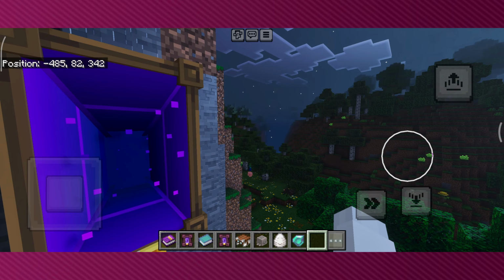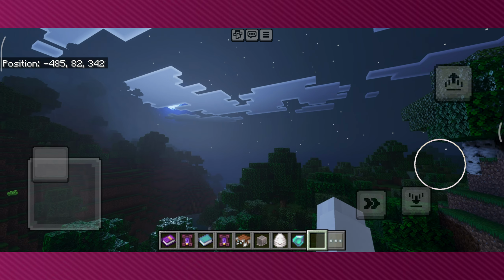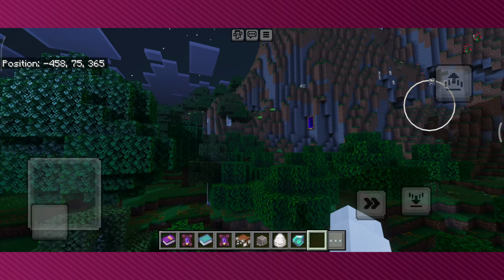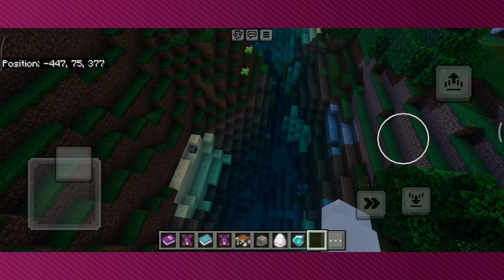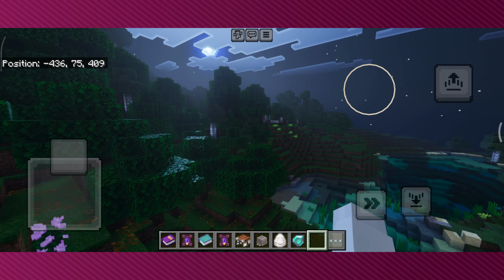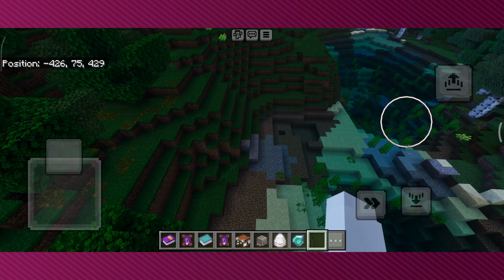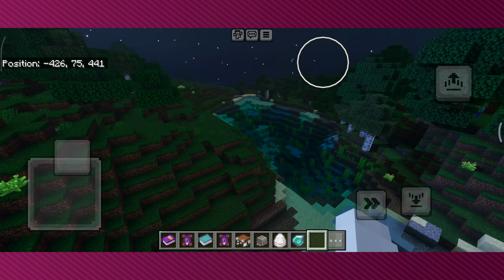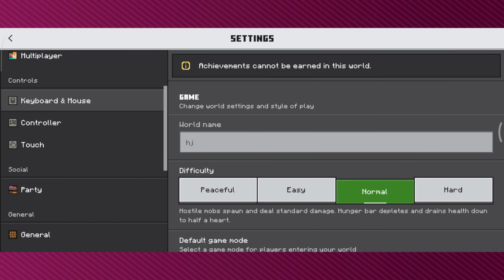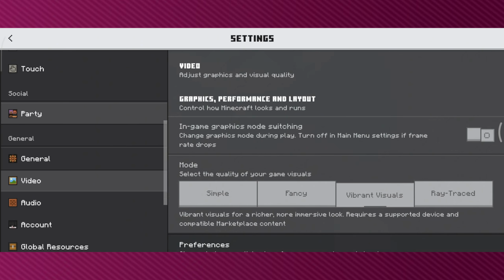So ours should just be activated already. If you can take a look here, the shaders should be active. The textures are all different, and you're gonna have to make sure your vibrant visuals are turned on. You could test them either on or off, but to find the vibrant visuals, you can go ahead into your menu, go ahead into settings, and you're gonna have to scroll down into video in your general.